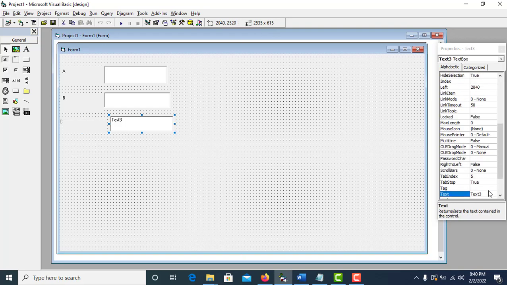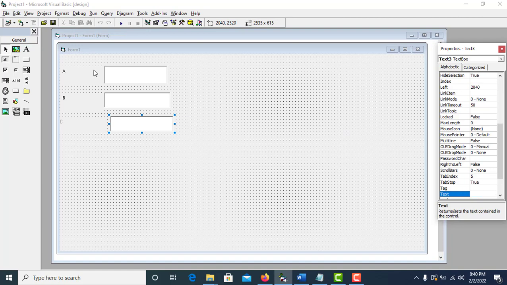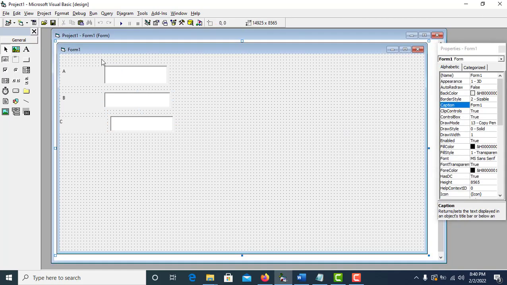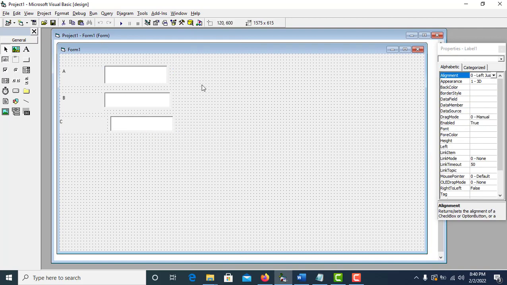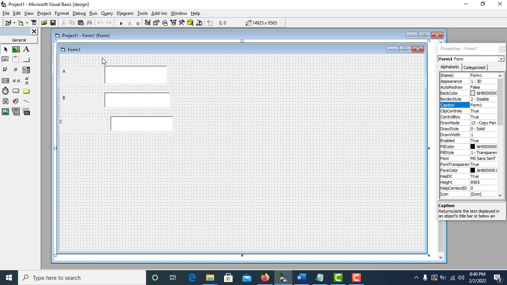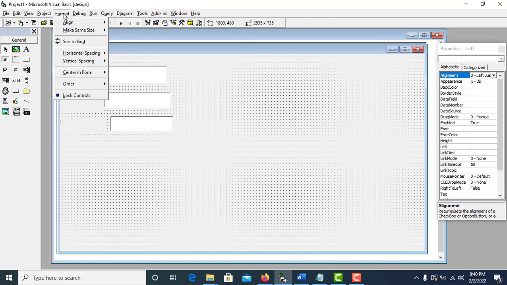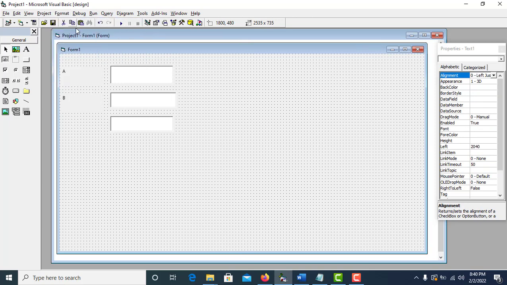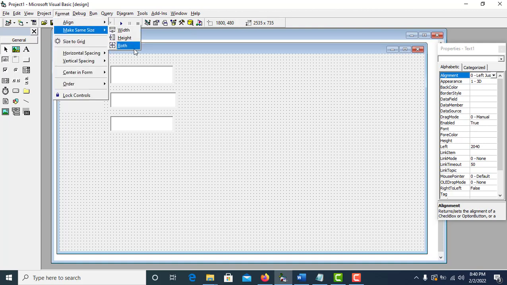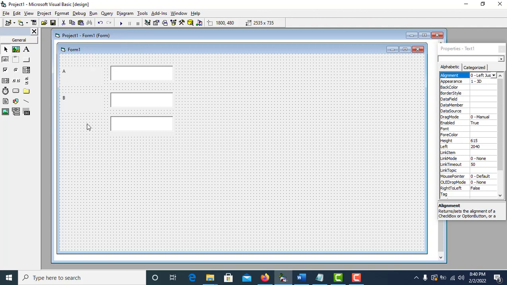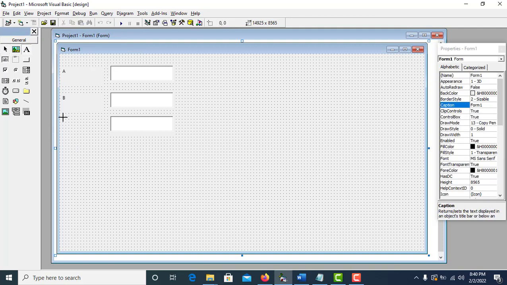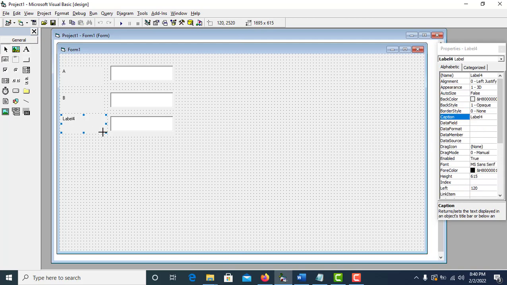So now I can line up these text boxes. You can select all of them from here to the last one. Click format, align, then left. I can make them to have the same size. So now bring the label describing where the value of C will be input.